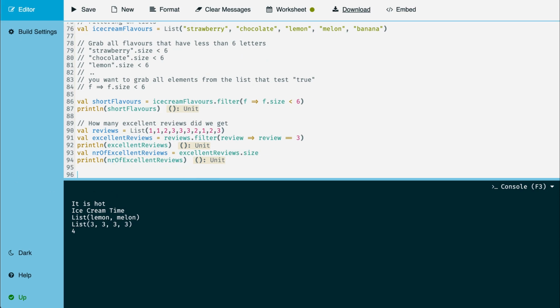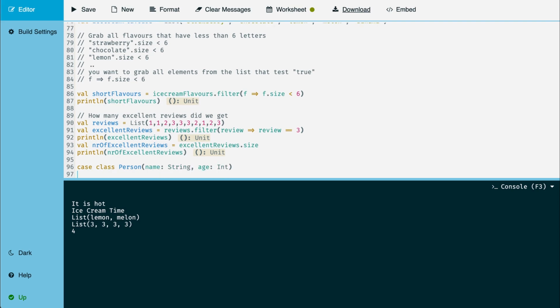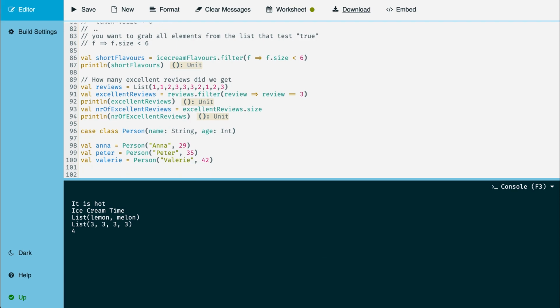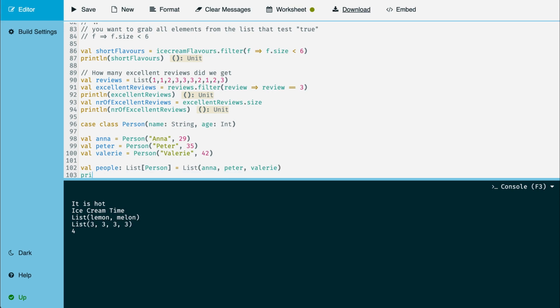Okay, now let's check out some filtering on objects. For that, I'm going to create a new case class, which is called Person. And a person has a name and an age. And I'm going to create 3 people. I'm actually going to copy them. And then I'm going to create a list of people, so of the type List[Person], which contains Anna, Peter, and Valerie. Okay, so this is what we start with. Let's just print the people list. Print people.